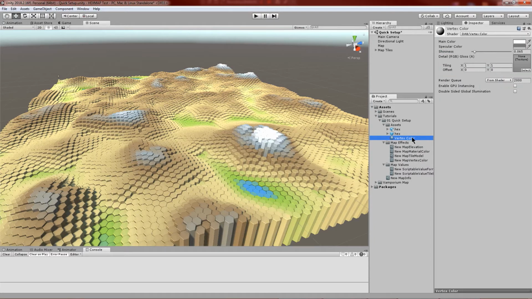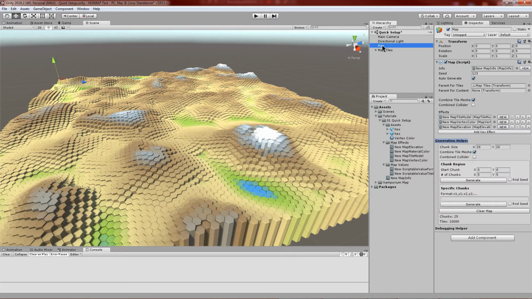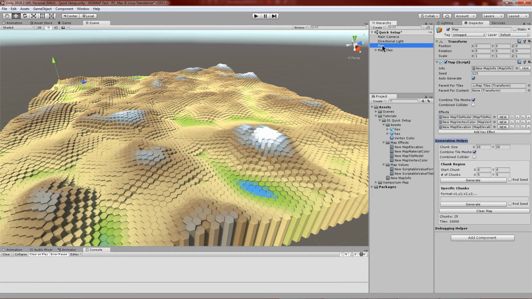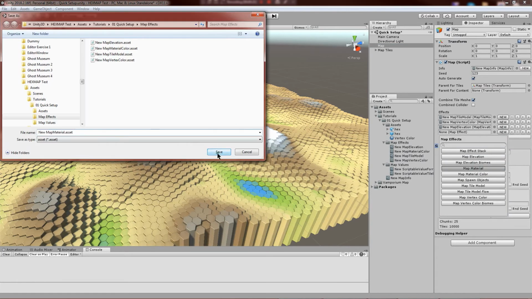Now I have two options to use this new material. One would be to change the material of the tile in the prefab. However, if I want to keep the prefab unchanged, I could change the material of each tile or chunk with an effect called Map Material. This time, this is what I'm going to do. I'll add an empty effect to my list and create a new instance of this effect.